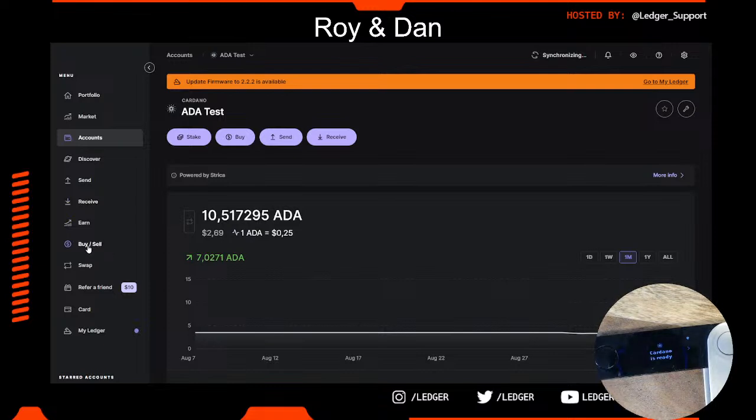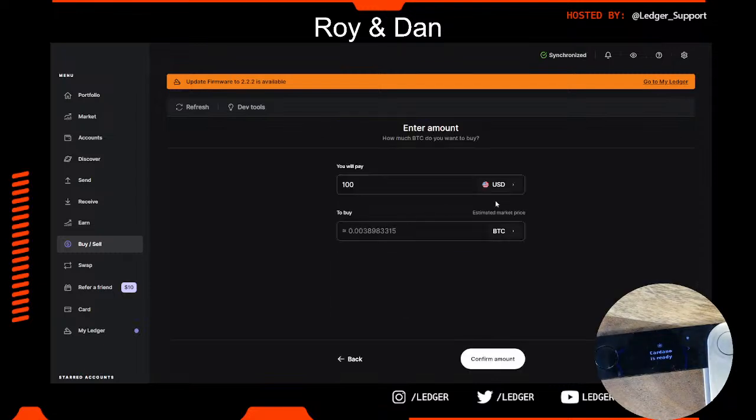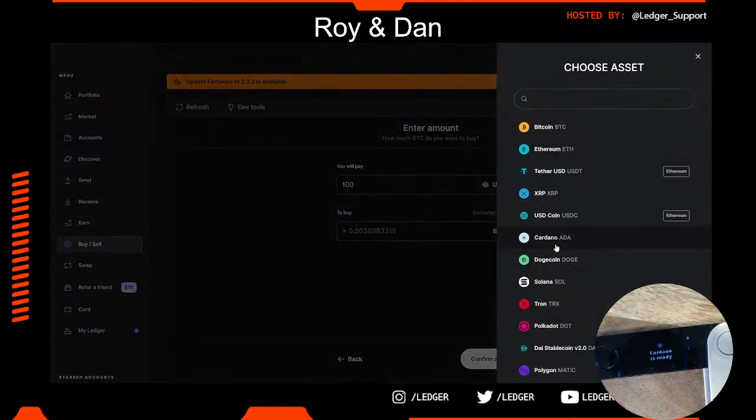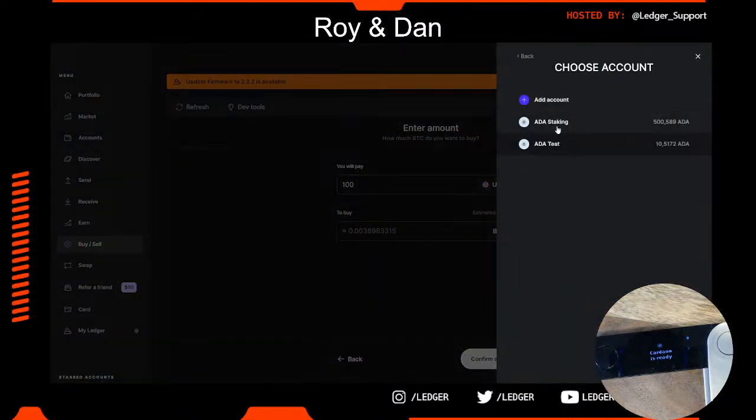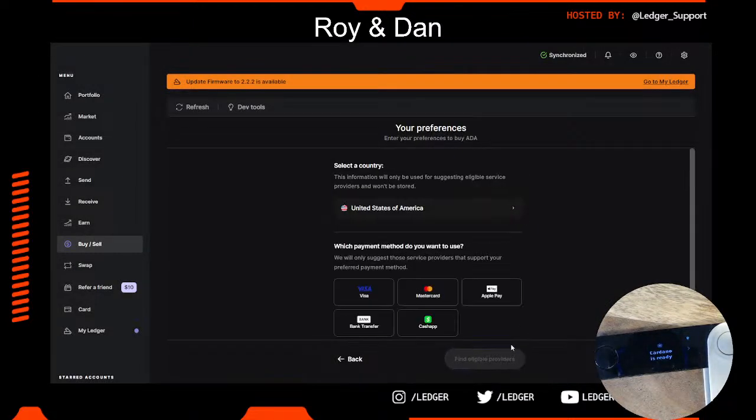Yeah, so you would indeed go to the buy sell section. Now here you would click on compare providers. Now we'll just keep it at the $100 worth, but here we need to change to Cardano. So here you would choose which account would receive it, which I'll go to the Cardano test. Because spoiler alert, we're not actually going to finish. We just want to show you how that would work. Now here you would choose the payment method that you'd like to use. For this example, let's say Visa, for example.